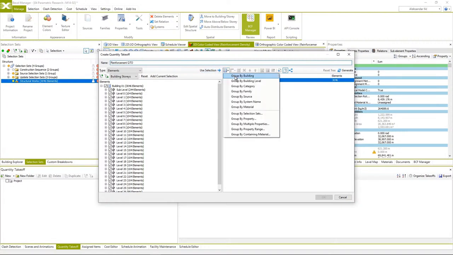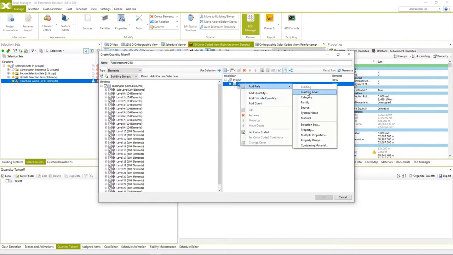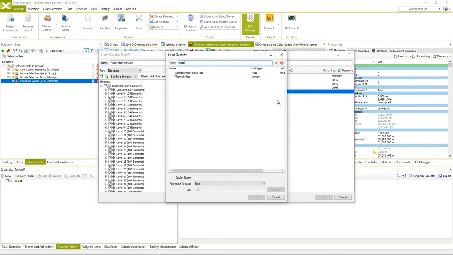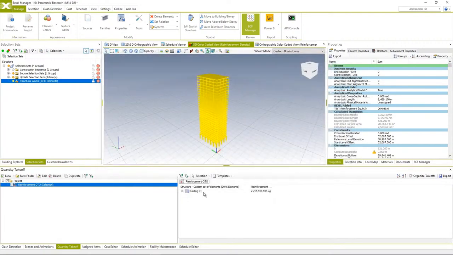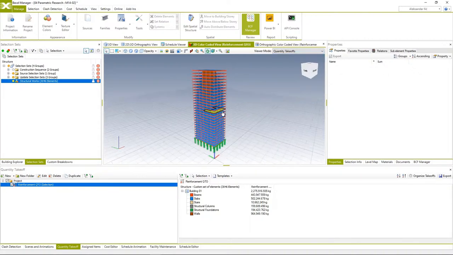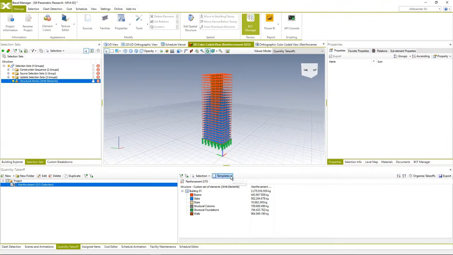We're going to group elements by building. We're going to group it by category. And we're going to add quantity. Reinforcement mass. Click OK. We're going to color code it by category. And here we see the overall quantity of the reinforcement. We're going to check how it looks like in 3D view. And right now we can save this QTO template.